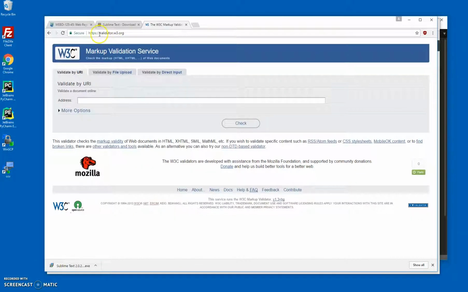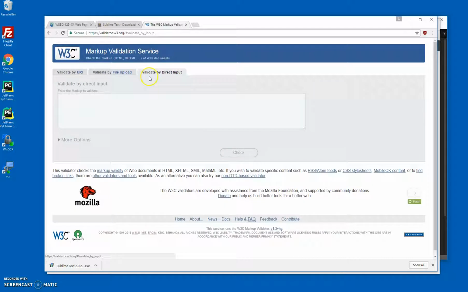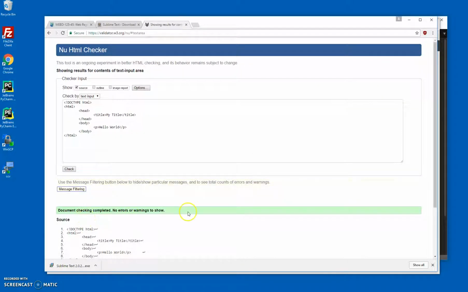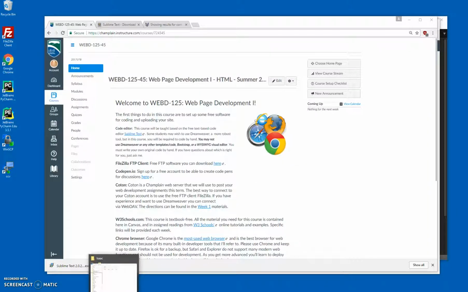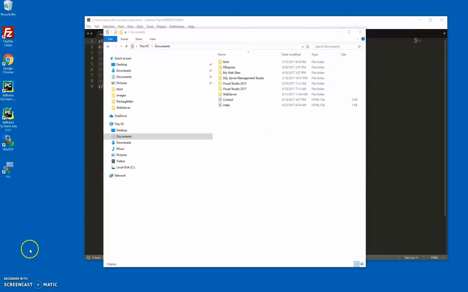To validate your web page, you want to go to validator.w3.org. There's a couple different ways you can do it, but I'm going to validate it by direct input. I'll copy my HTML in here, I'll check it, and I have no errors. So this should always be green for you. If you have red or if you have errors, you should always fix them before you upload your assignment to Canvas. The next thing I want to do is view my web page.